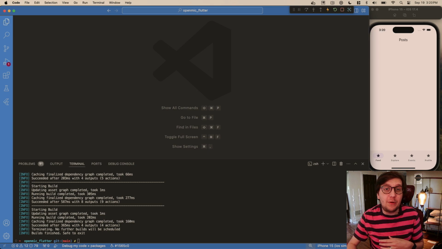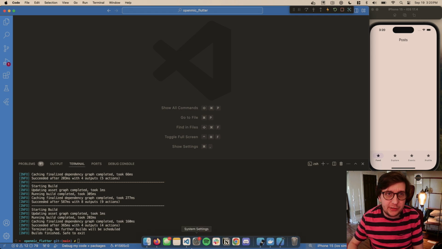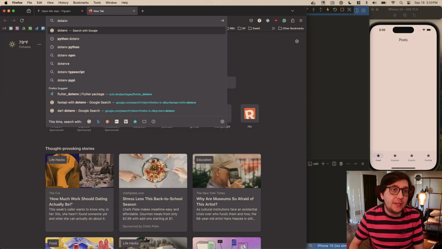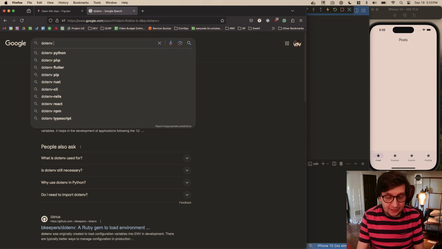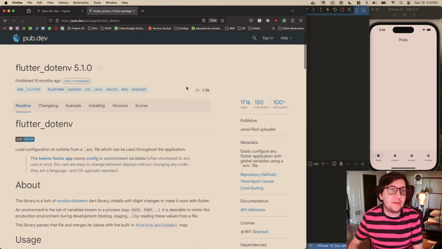So we're going to talk about flavors. I mean, there's lots of words for it. But let's get this started up. So we're going to use a package called .env, and we specifically want to look for the Flutter version or the Dart version. It's not really Flutter specific, I don't think. It will work in Dart as well.